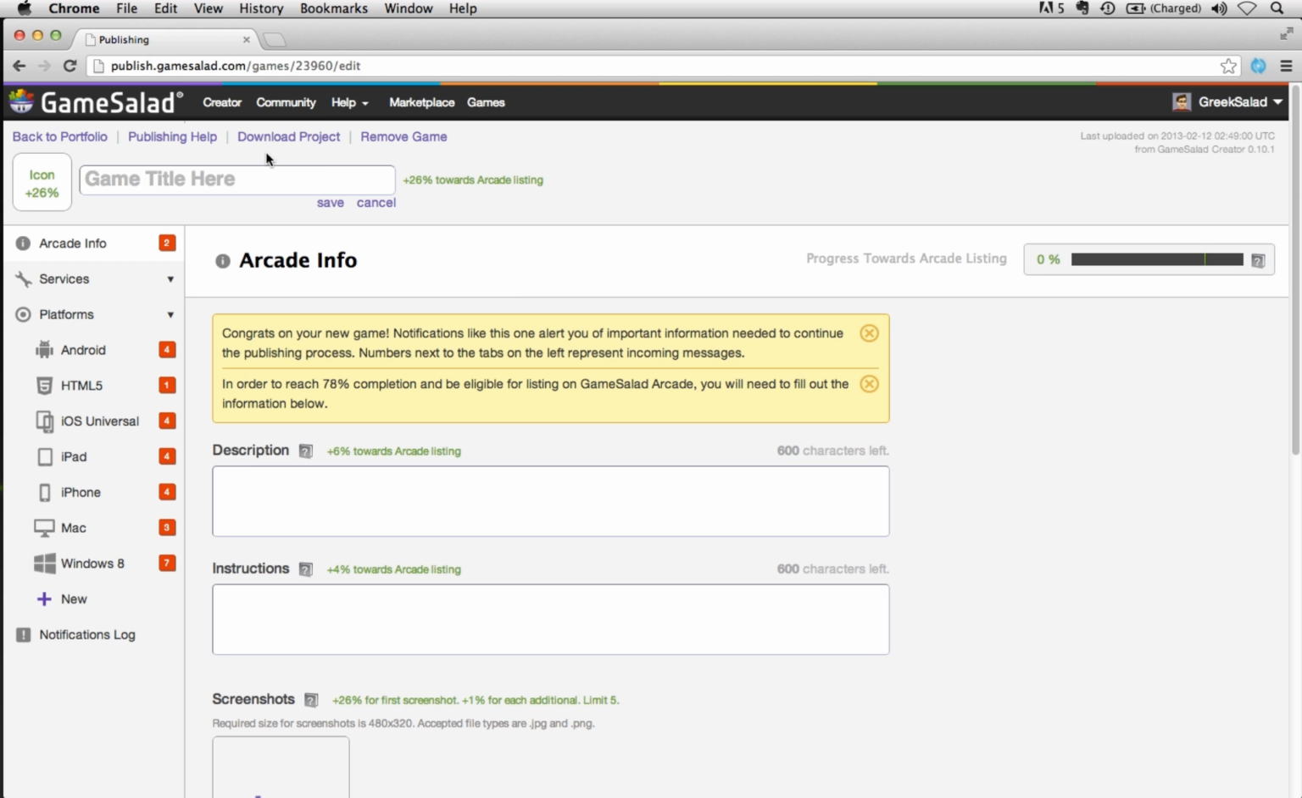Click on the game title box and type in your project's title, and then click Save. As you'll see, the progress bar on the right will increment by 26%. This will continue to add up as you fill out the information required on this page. Let's add an icon while we're here.